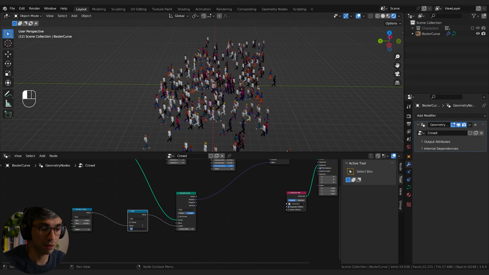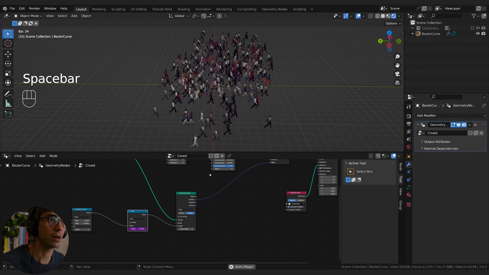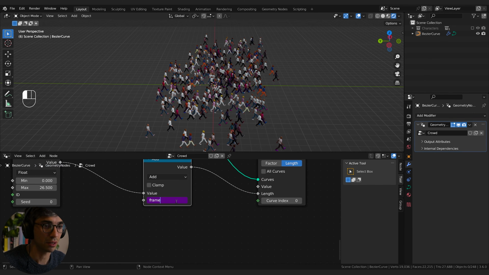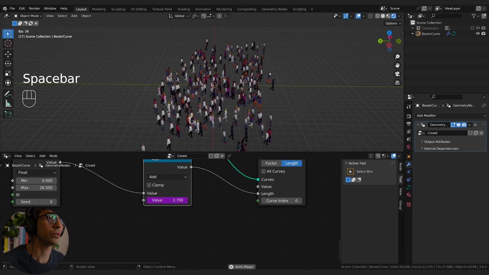So we can come here and we can just type in hashtag frame. This will grab the frame of our timeline and use that to procedurally move everyone. I'm going to zoom in so you can see it. Just going to click that and hashtag frame multiplied by 0.1. Let's just slow them all down a bit.